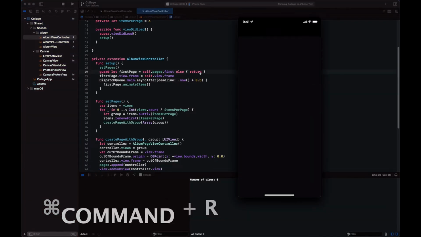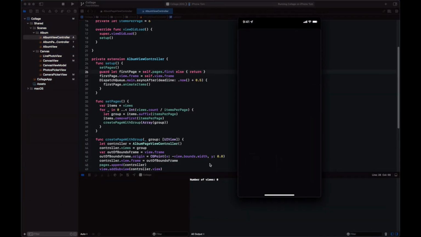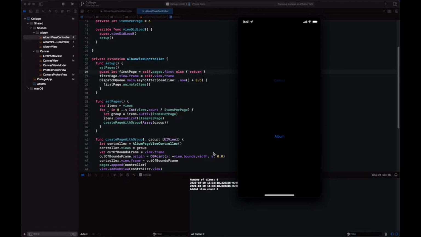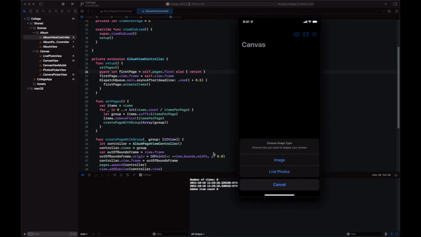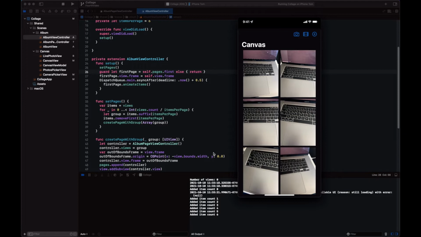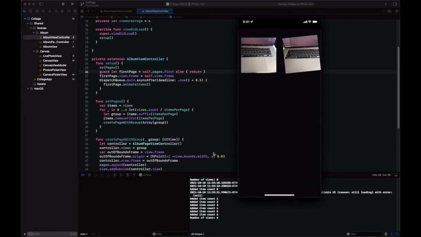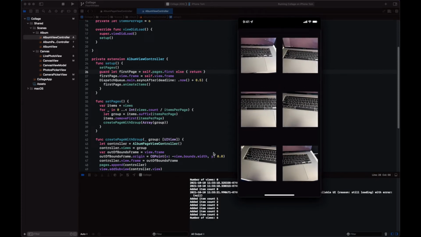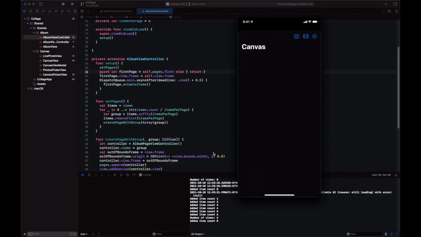Okay, let's try running with this. For now, we're just going to present the first page. Select some views here, some pictures. Let's display our album. And okay, we're displaying the first page without any issue.